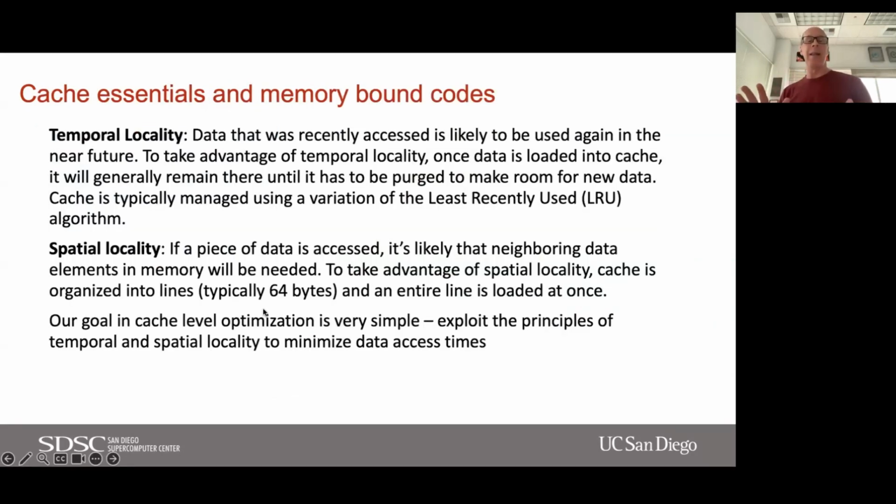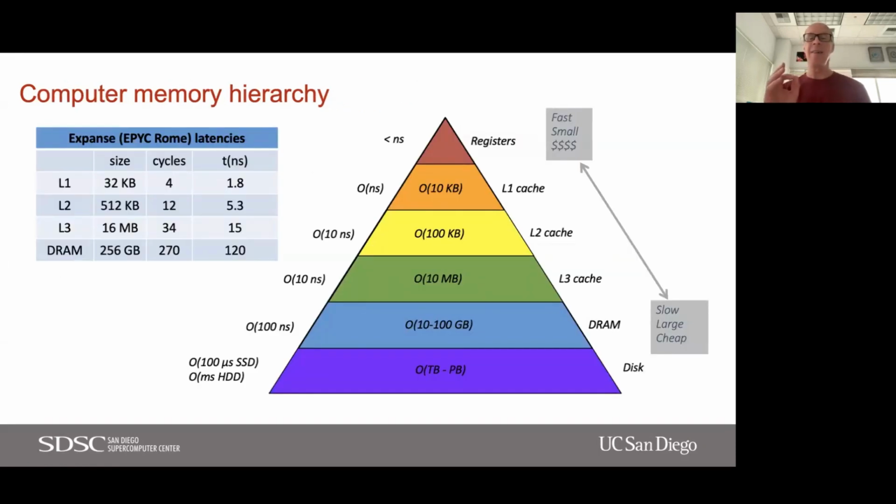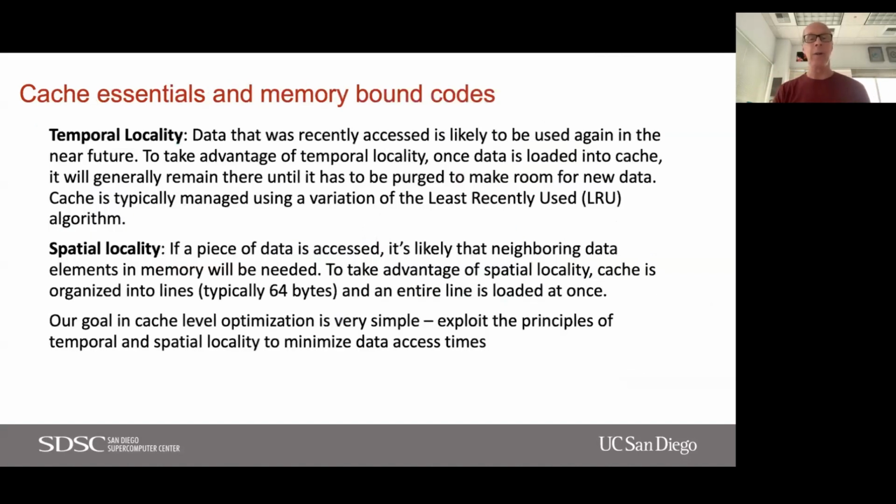So temporal locality, the idea is that data that was recently accessed is likely to be used again in the near future. So to take advantage of temporal locality, once data is loaded into cache, it's generally going to remain there until it has to be purged to make room for new data. Now, why would it have to be purged? We go back again and look at the sizes of the caches and DRAM. Let's say we're working on a large problem, with data structures that are gigabytes or tens of gigabytes or hundreds of gigabytes. You can see that is much, much larger than cache. Only a small fraction of that data can fit into cache at any one time.